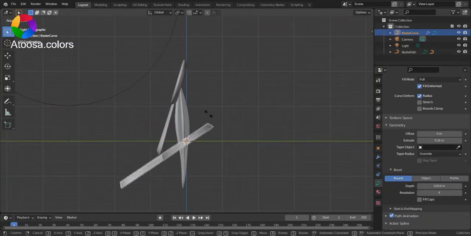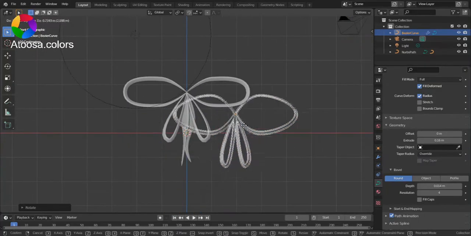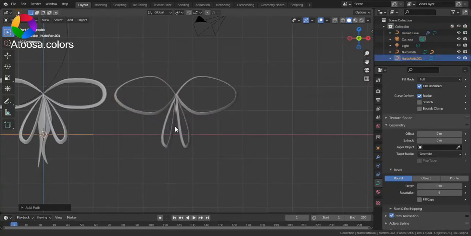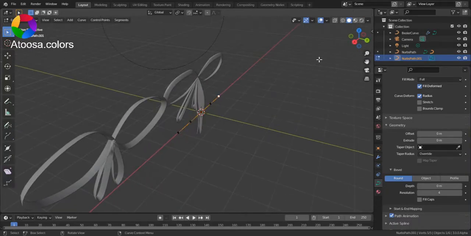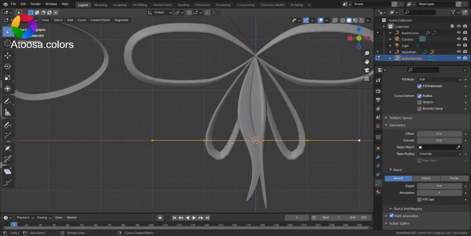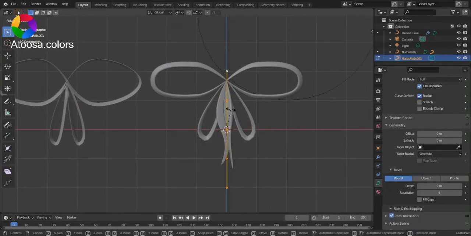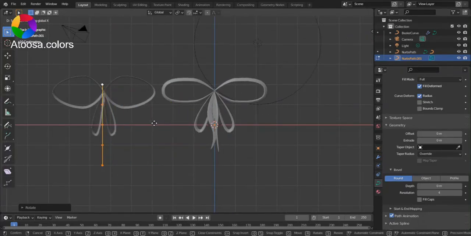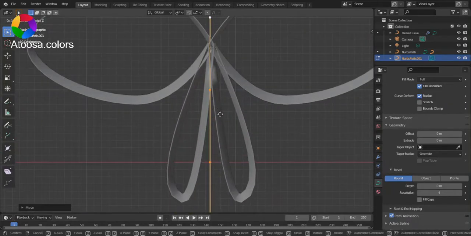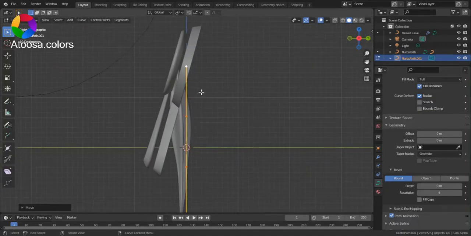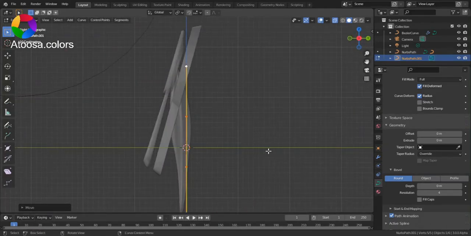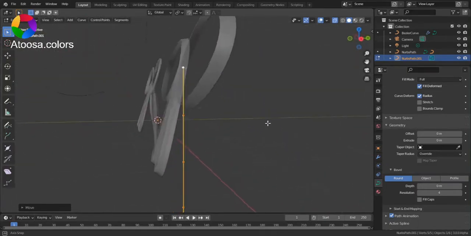Now you can rotate it and add a path. In edit mode, rotate it by -90 degrees along the y-axis, and move it to the center of the bow.